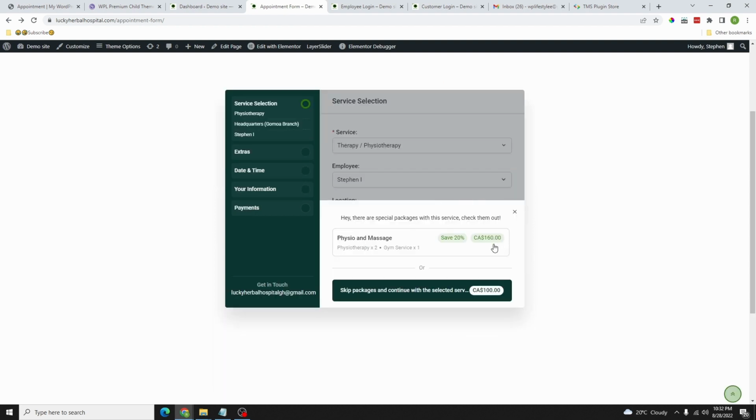And then here you can see that we have this offer right here, and the reason why we have the offer is because I created a package on this sample website. So this package is actually offering you two services at the same time. So we have the physio and we also have the massage therapy. So if you get these two services together, instead of paying the full price, you'll be saving 20% off both services, right? So if your customer wants to go with this offer, they can go ahead and select it.